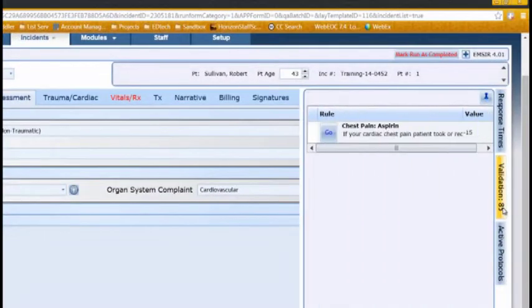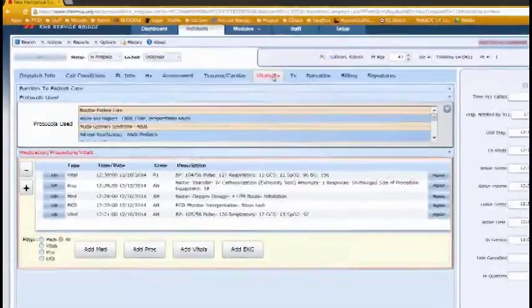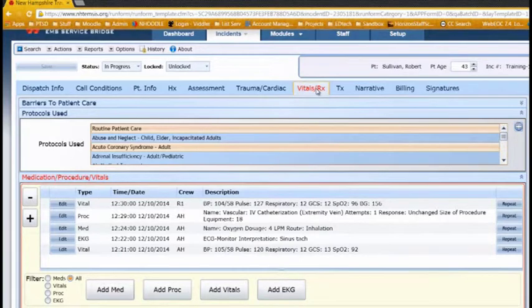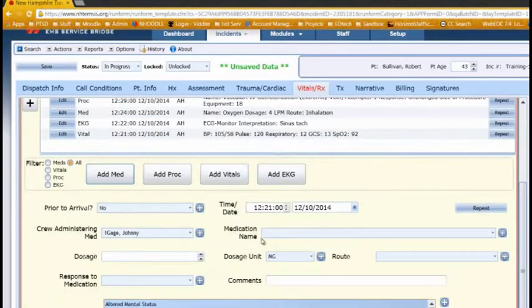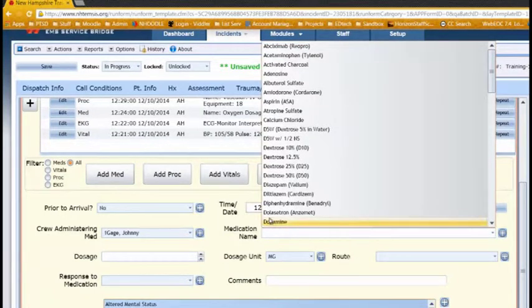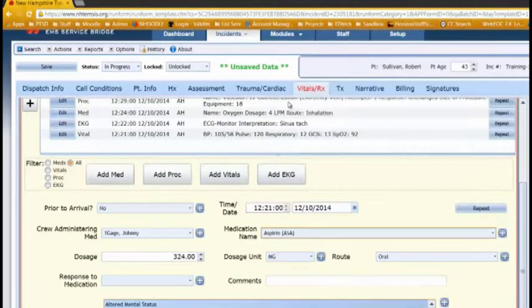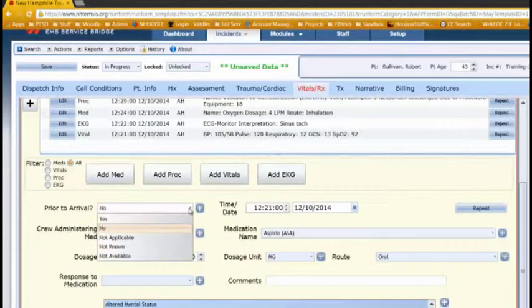This triggers a validation rule to remind you to add aspirin to the medication tab. Now I'm going to enter aspirin to the patient's record by adding med and choosing aspirin. Now I check off yes to prior to our arrival. Many times our patients have taken aspirin prior to our arrival because either 911 told them to, or they saw it on television, or a family member asked them to take aspirin.